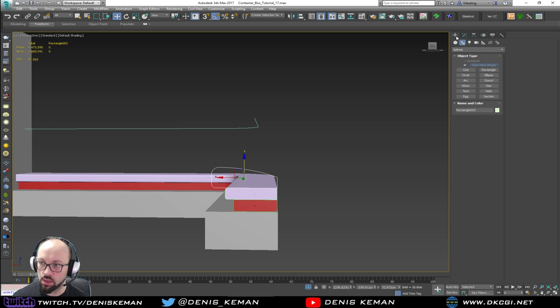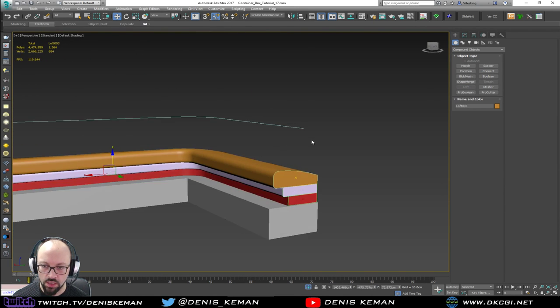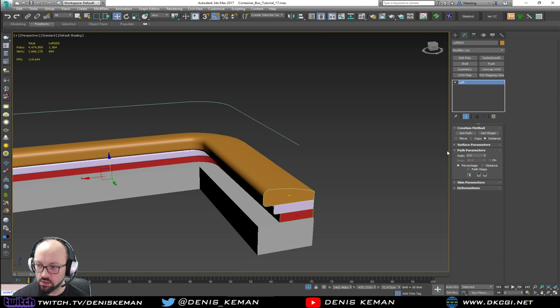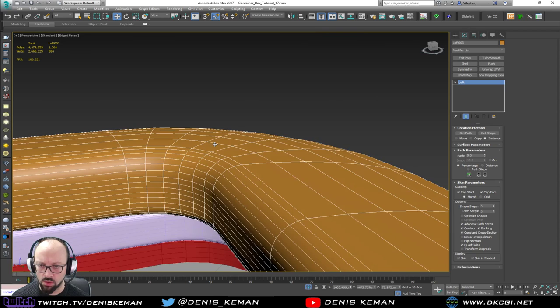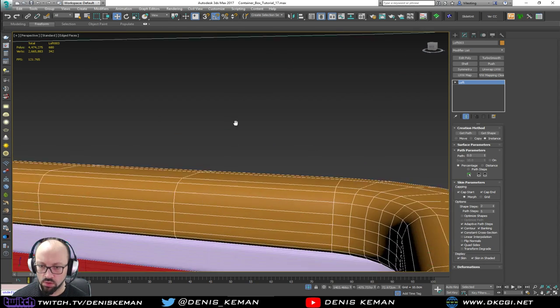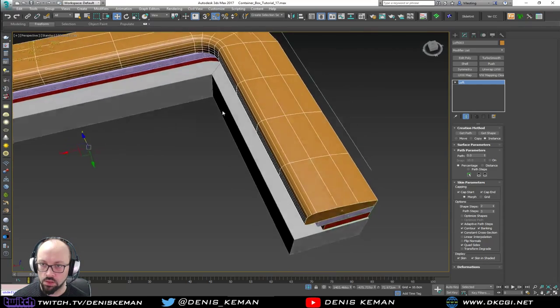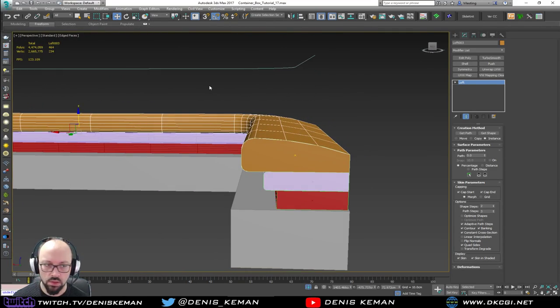And select that thing, another loft. Get path, boom. All right, so the modifier of the day is the loft. Skin parameters, do we have? No, that's fine. Transform, that's actually fine. The quality here is flat and increase. There we go. Don't need that much geometry here. Now, the path steps. Okay. This should be enough. The seating is fine in there.